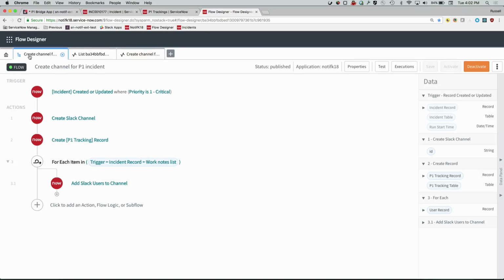So in this case, here's what my Flow Designer does. Whenever that new incident came in, I created a new action called Create Slack Channel, and all that does is call Slack's REST API. I found the documentation on their website. And now this piece is reusable. So if I want to make flows that do other things and create Slack channels, I can just drag in my Create Slack Channel action.